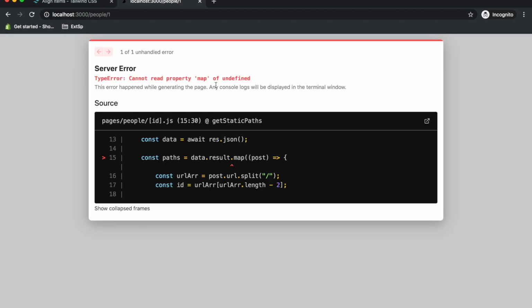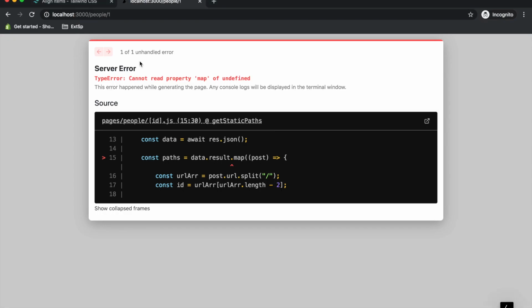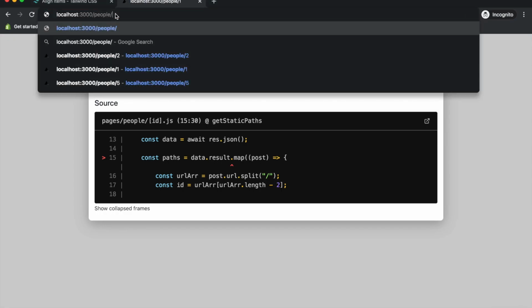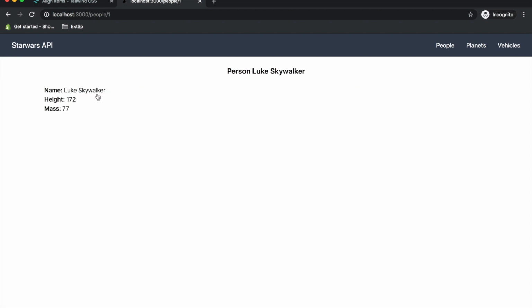Let's see, cannot read property map of undefined. Okay, so I had a slight typo here. So results should be results. Save that. Go back to people, go to this one, Luke Skywalker, and let's see if we get back. Okay, cool. So here is our data.